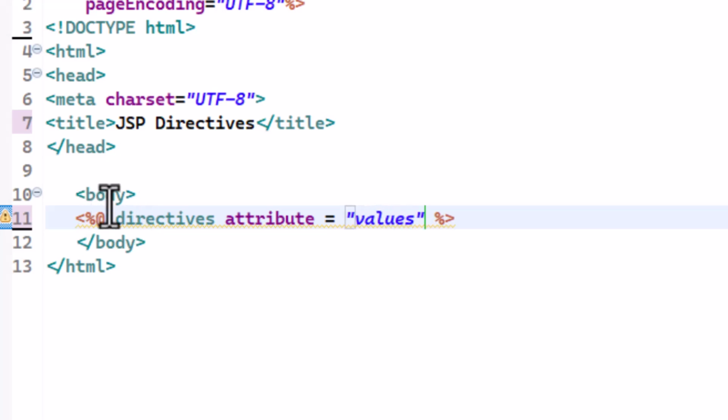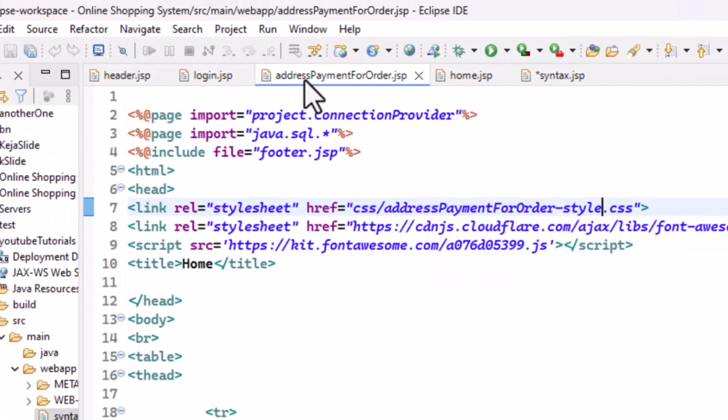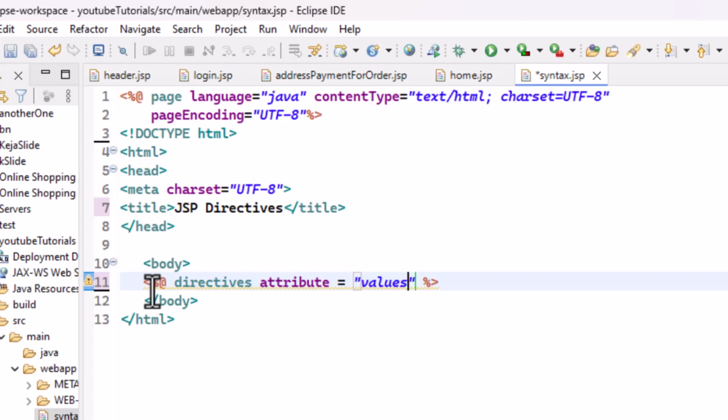I know you're confused. What is this guy doing? Relax. Before I go so far, I've got some projects here with me. So you see, I'm saying a directive, and then an attribute equal to the value. Let me show you a real example here.